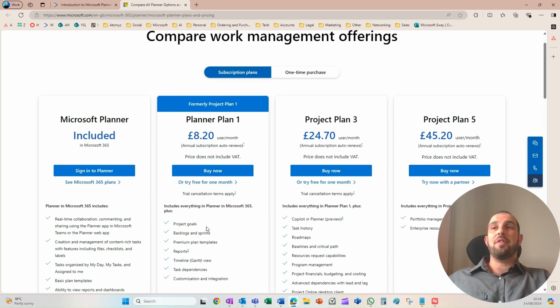and you get a load of extra stuff with that. And I'm going to show you a comparison table that I've put together in a second. One thing that I found out recently is there's no non-profit SKU for Planner Plan 1.